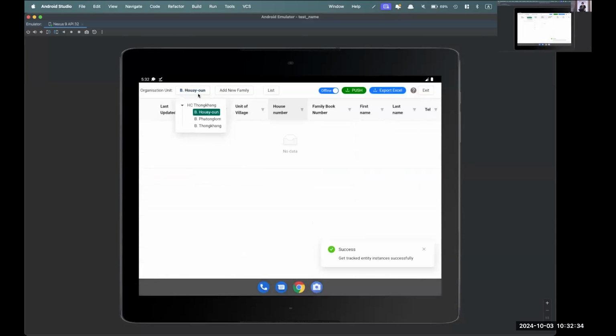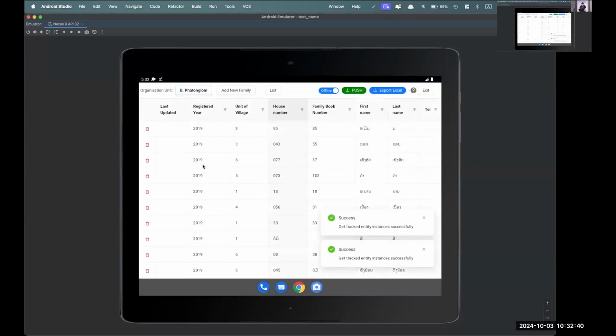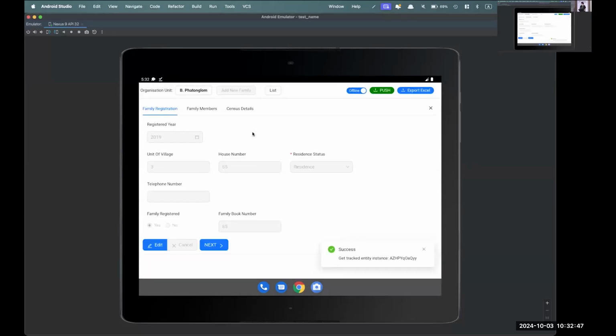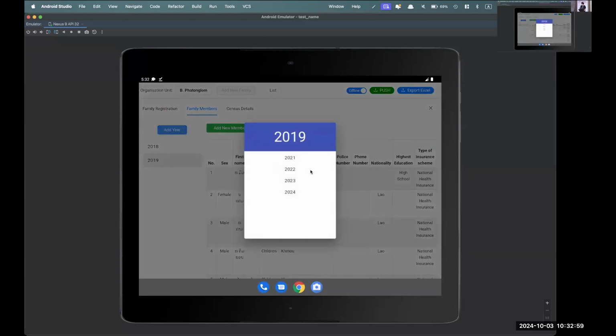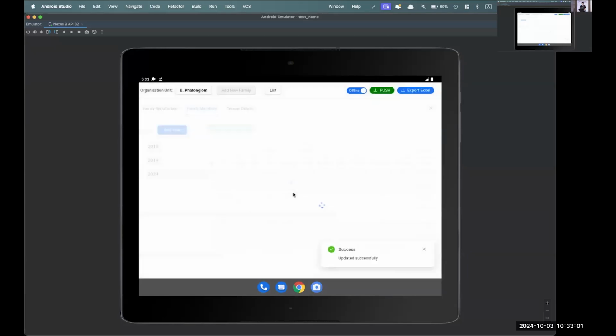As you can see, if I select the village that I didn't download, you will not see the information, but only the village that I downloaded will continue with all the information. So what I can do now is update a family's information. For example, this is a family that was already collected. I want to update the information for 2024. I can select 2024.